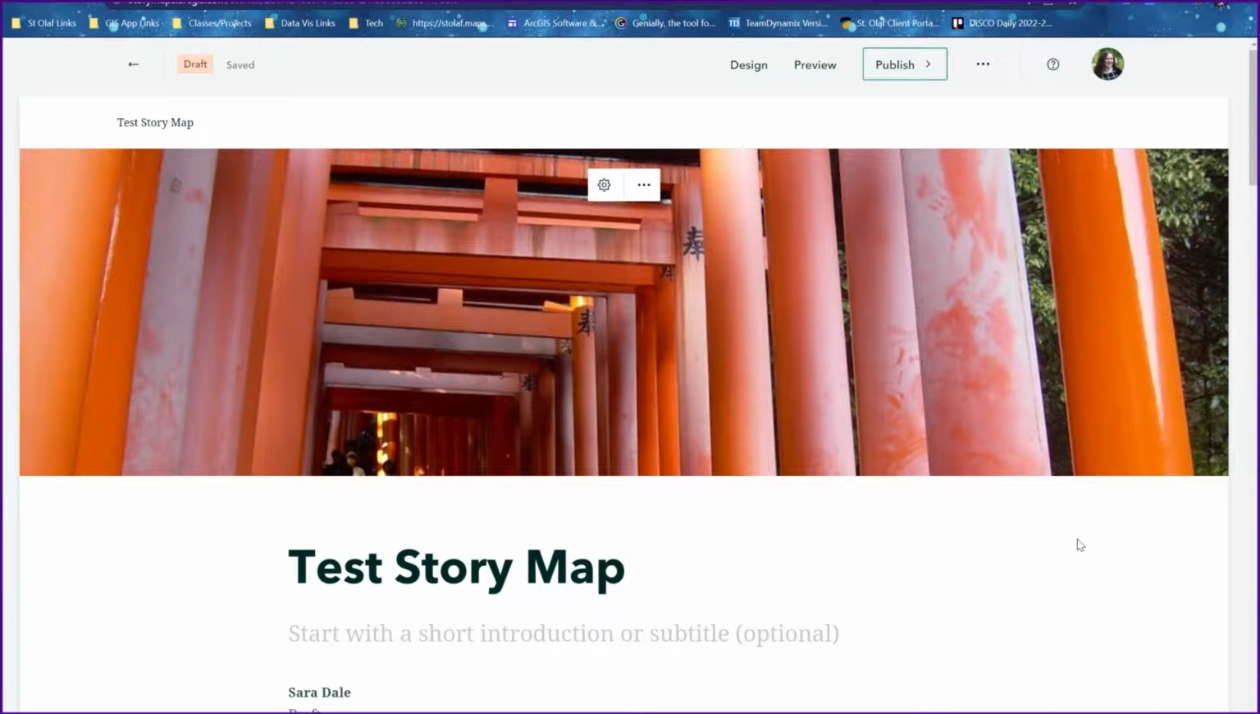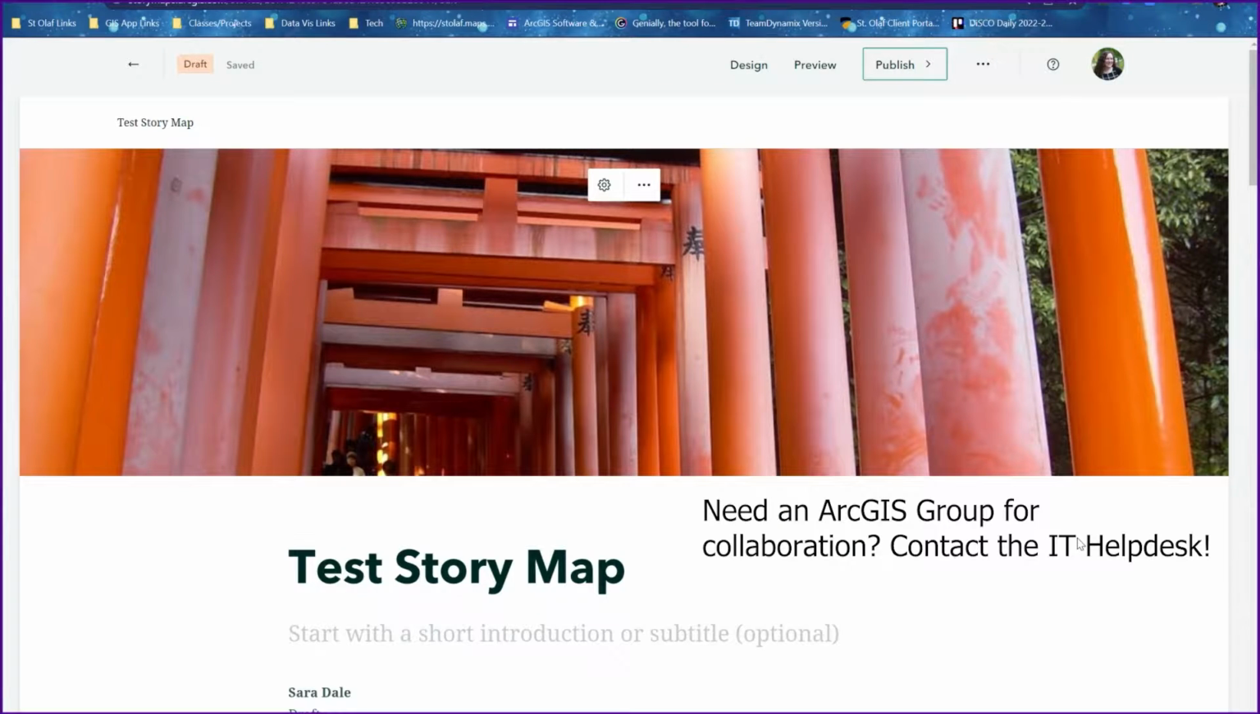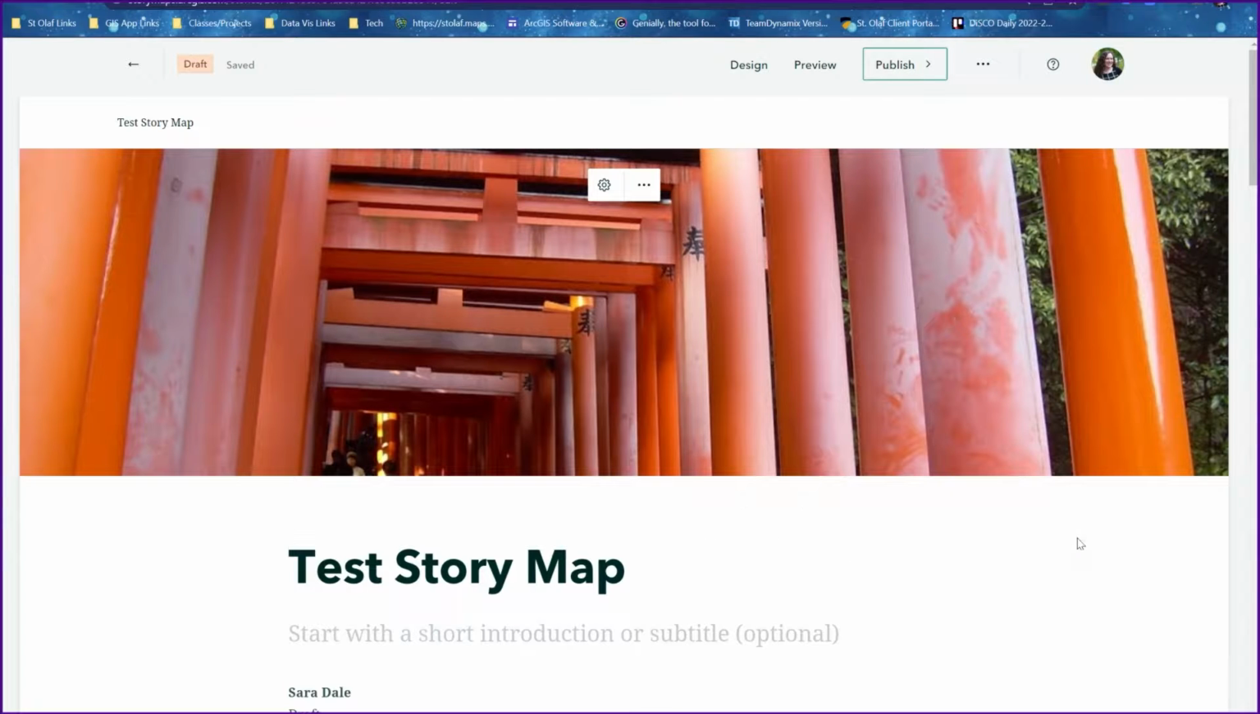When you're finished with your project, the next step is to publish it and share it to any group that might be used for your course, or any group that you might be using to collaborate with other people.